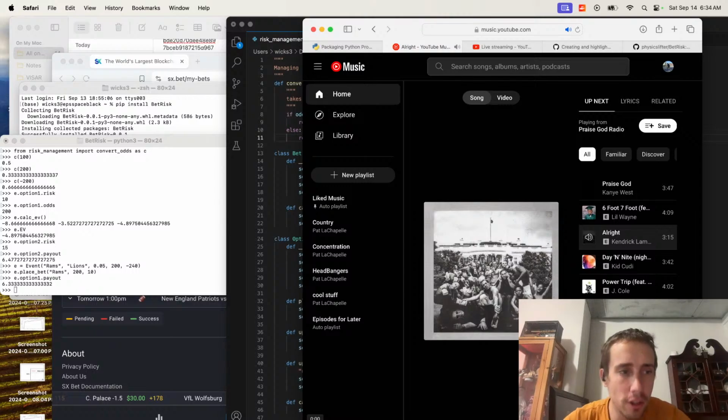So, I'm messing around with the code here. Okay, so I'm calculating the payout somehow incorrectly. We're putting $10 down on the Rams at plus 200. Now that should return $20, but it doesn't. So how do we get the 0.3 out of 200?